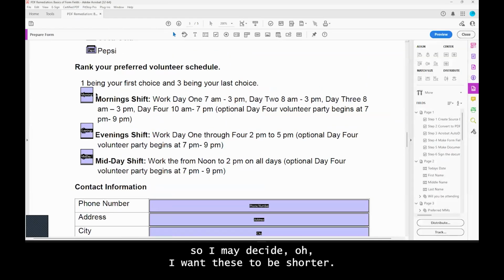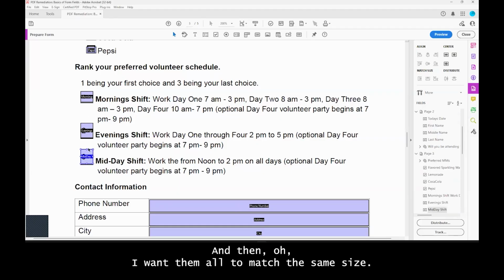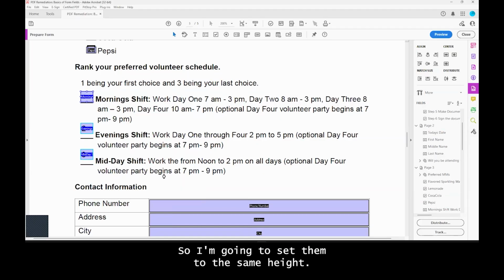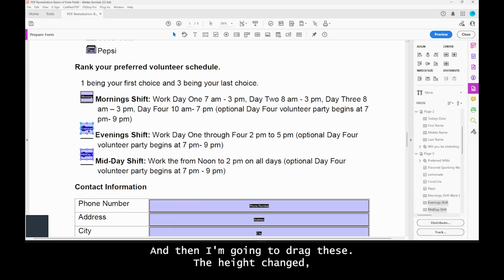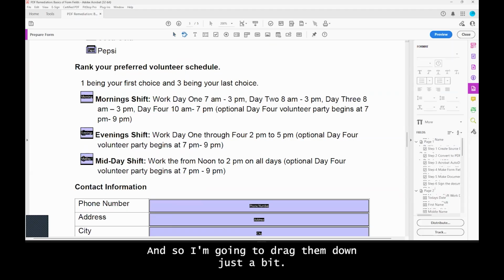So I may decide, oh, I want these to be shorter. And then, oh, I want them all to match the same size. So I'm going to set them to the same height. And then I'm going to drag these. The height changed, and so the placement changed. And so I'm going to drag them down just a bit.